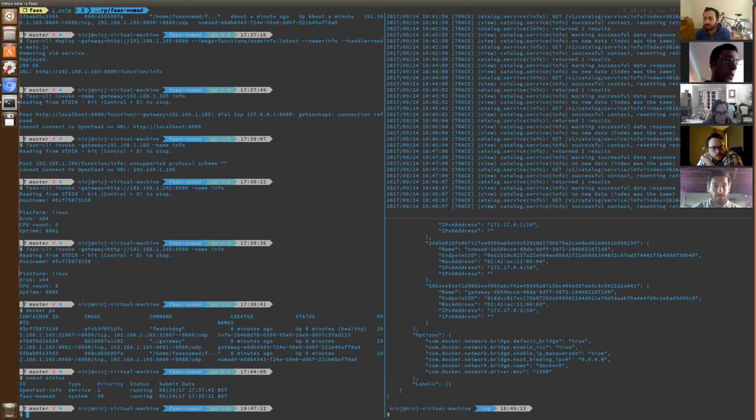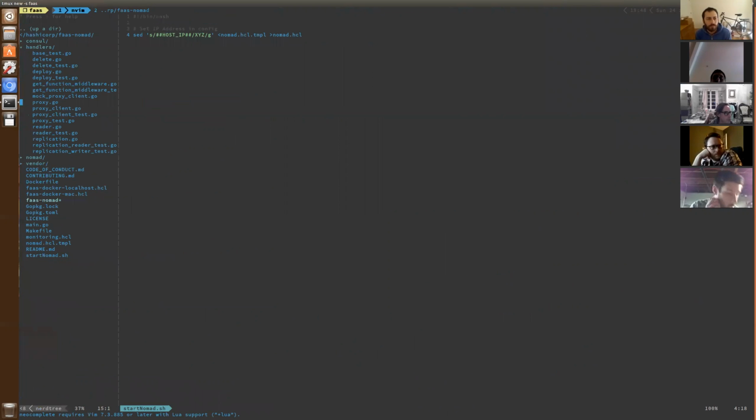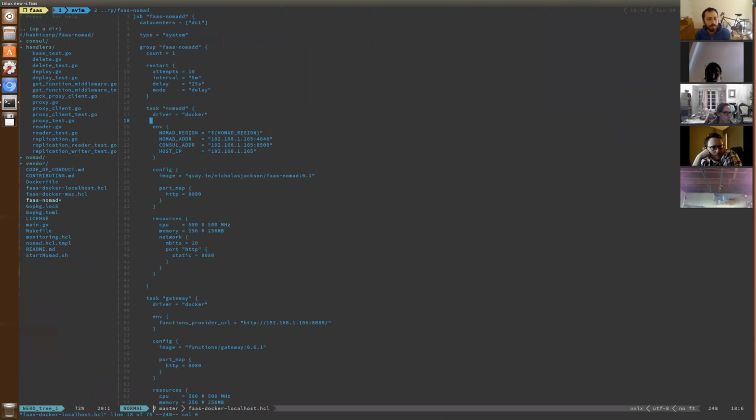The way that Nomad works is very similar to Kubernetes in that you have services, so you can build out jobs. I apologize, I haven't got any syntax highlighting on this. So you've got a job here. This is FaaS Nomad. I'm going to tell it I want that in the DC1 data center. It's a system job, which means it's going to run on every node. I want one of them and some various other stuff.